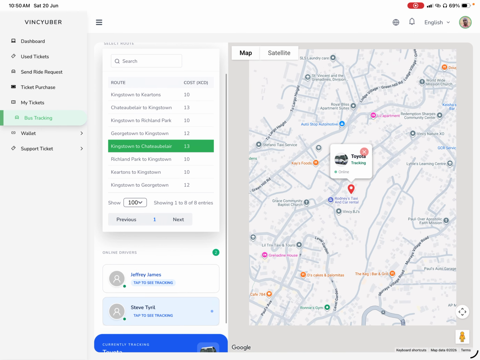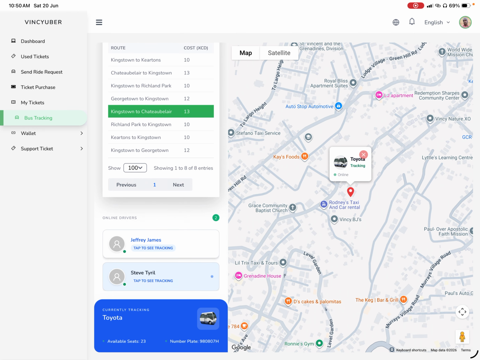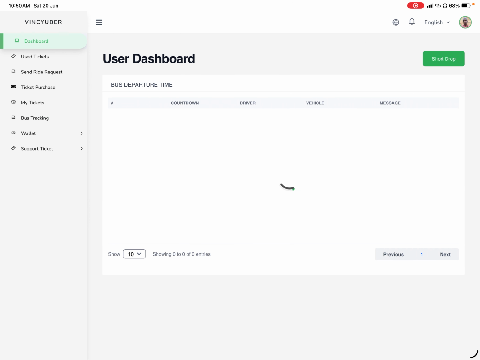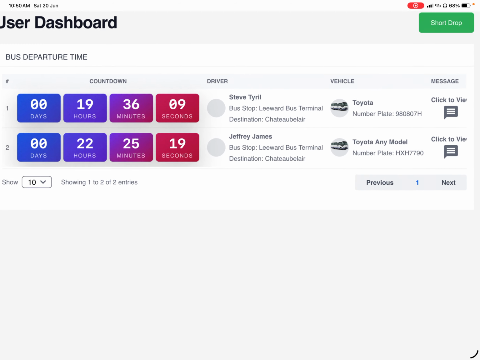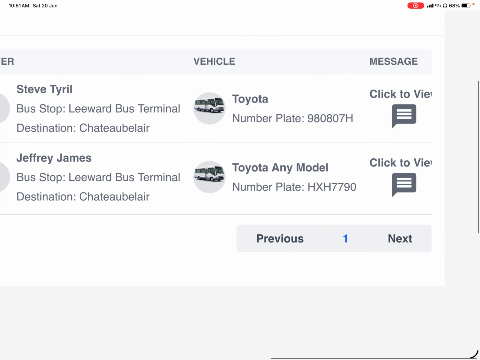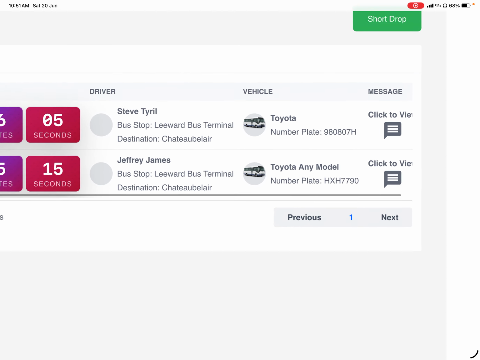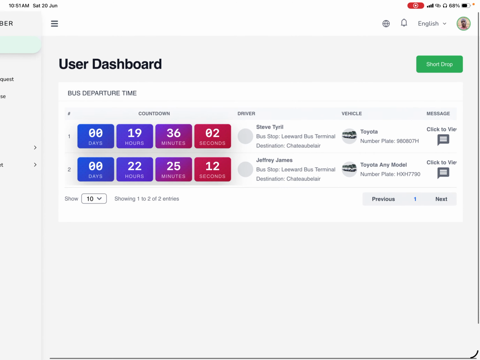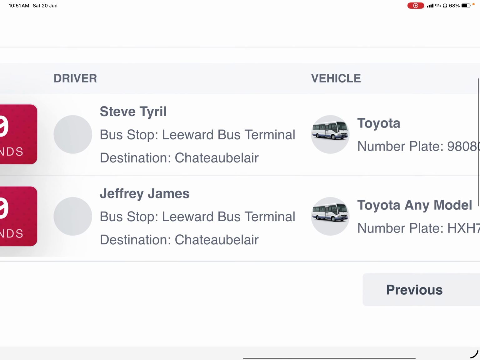And then we select Steve Tyrrell. And as you could see, his seats have been reduced. There were actually 25 and now it's gone down to 23. You see? So once all these users of the platform, no matter where you are in St. Vincent, use this system and secure seats way in advance, the driver is guaranteeing you and telling you, when you click his message right here in the countdown timer, he's saying, I'm going to leave and go to Chateaubelair.